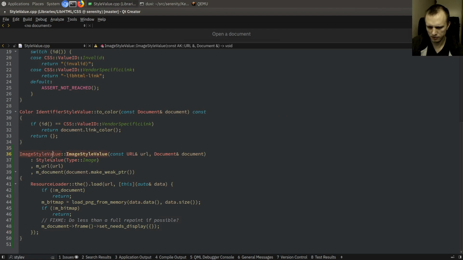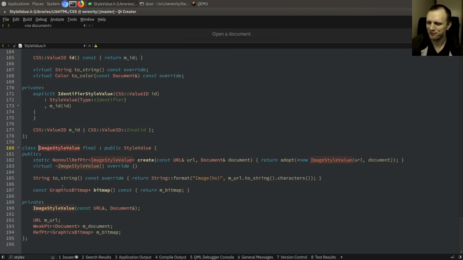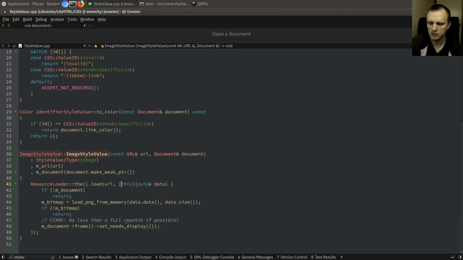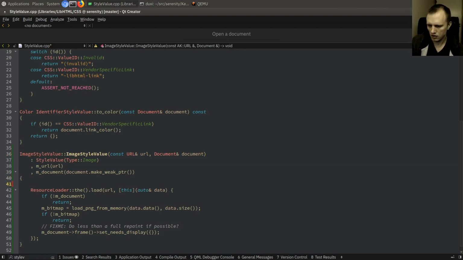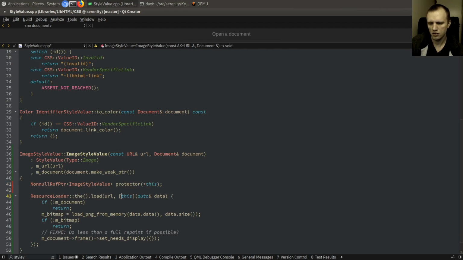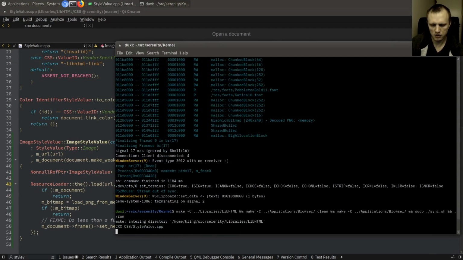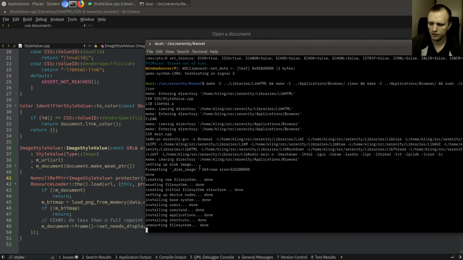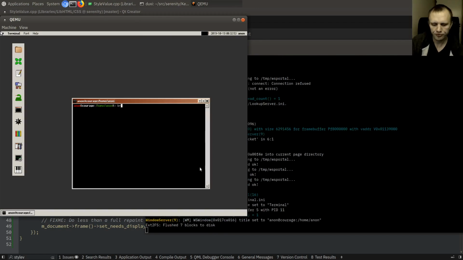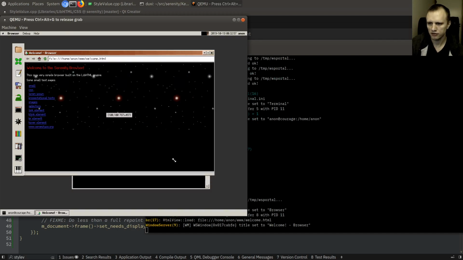Did this thing go away itself? You know, it's not great that you can schedule a resource load and then you can disappear yourself. Style values, these are ref counted. So we could just be lazy here and do something like non-null ref footer protector. Yes. And we can protect ourselves like that. It's a bit ugly, but just to move forward. Okay, that's pretty neat.